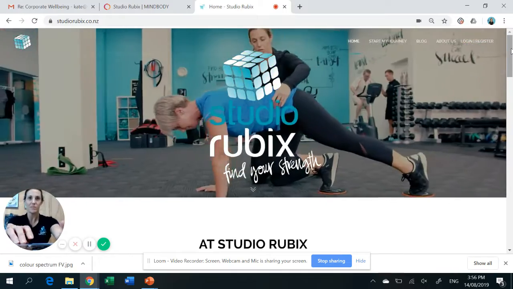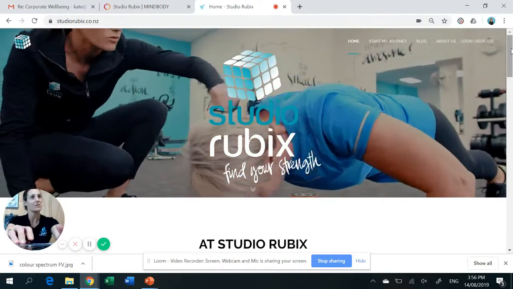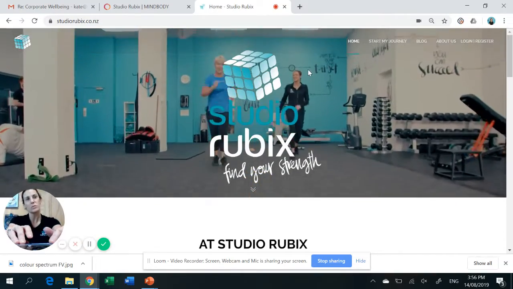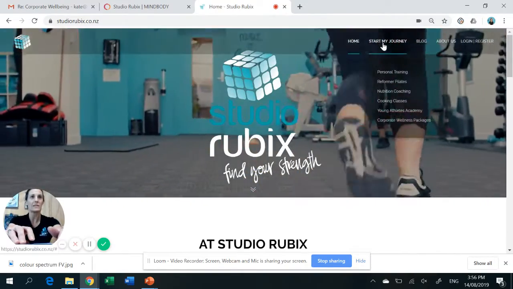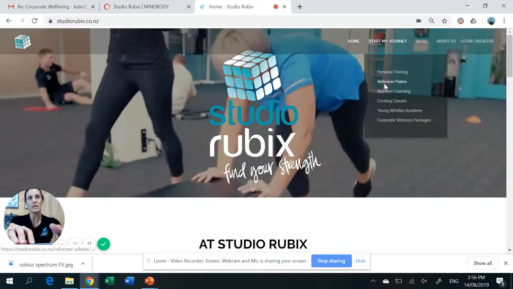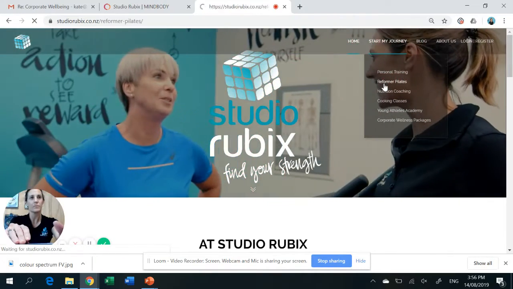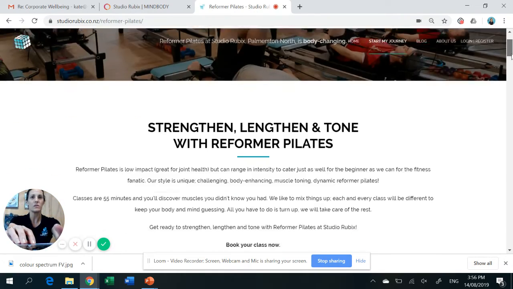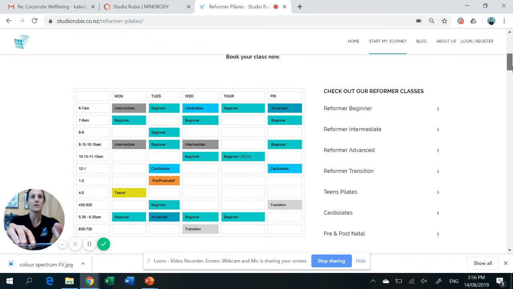However, those that are regulars might just want to get a good feel for where things are. So for those that are coming to the website regularly to book Reformer Pilates, you're here to start my journey and down to the Reformer Pilates tab there. And this is where you can find your classes to book in. So you'd scroll down, see the calendar as normal.